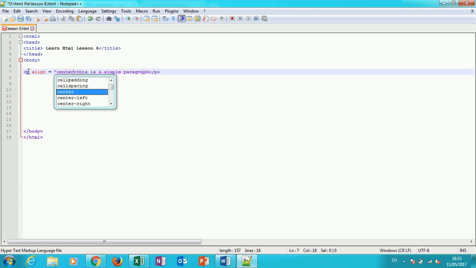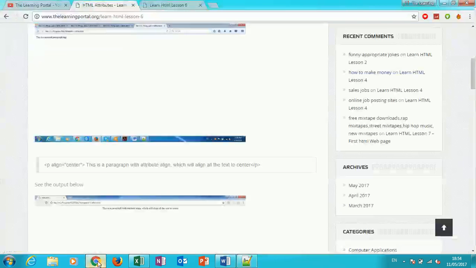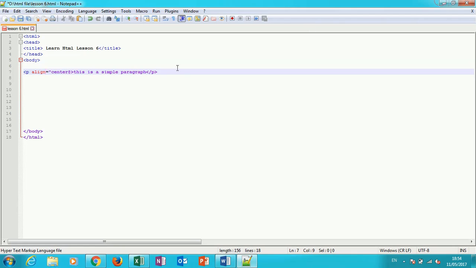Center, right? Align and center, right? I think it's double L, LIGN, center. LIGN, center. And this one, because I don't know what happened to my keyboard.